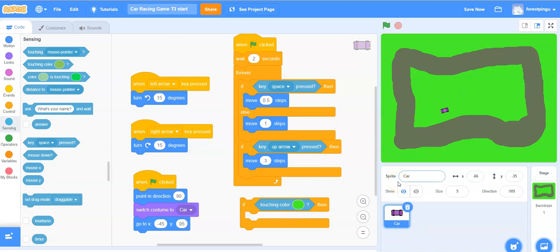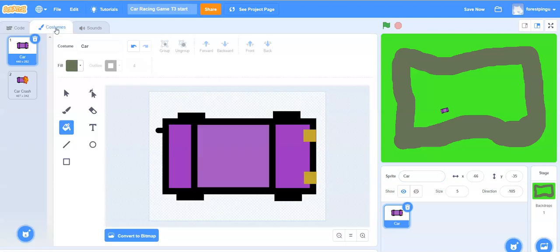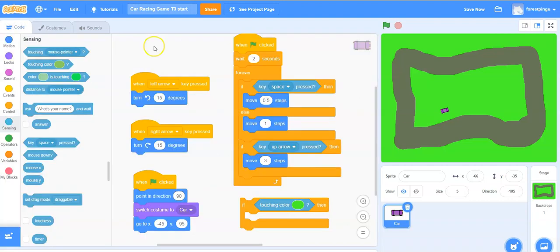The way it does crash is all it does is change costume. If you remember, we've got two costumes: my car costume and my car crash costume. So I basically want my car to change costumes when it goes onto the green. So what are we going to use here, what do you think? The way it looks, our car is going to change. So yeah, the looks block.